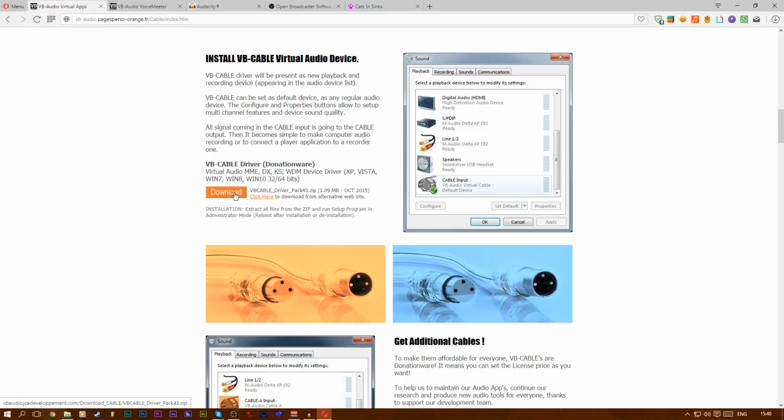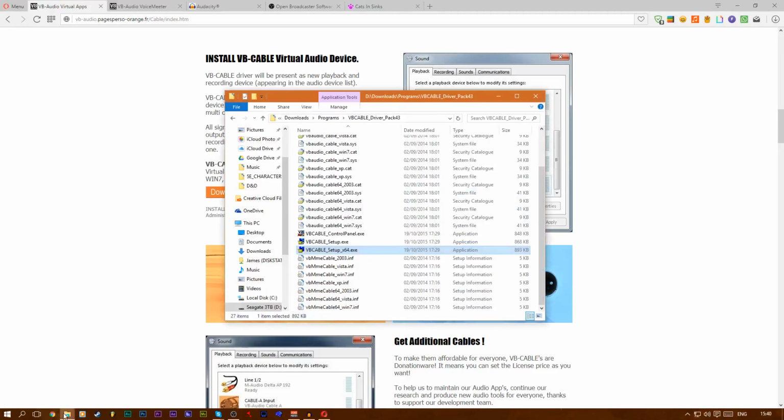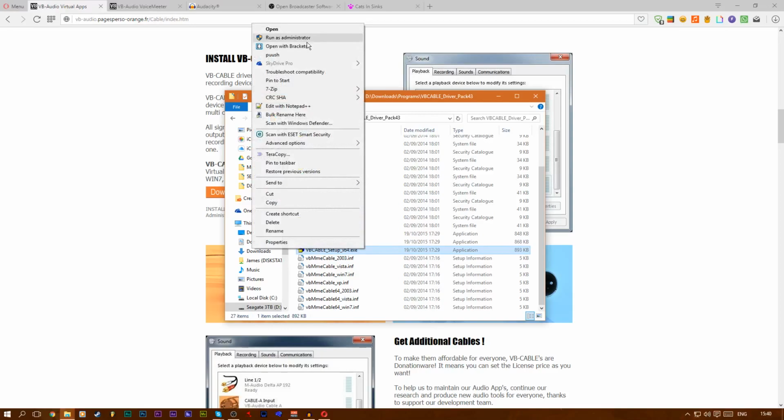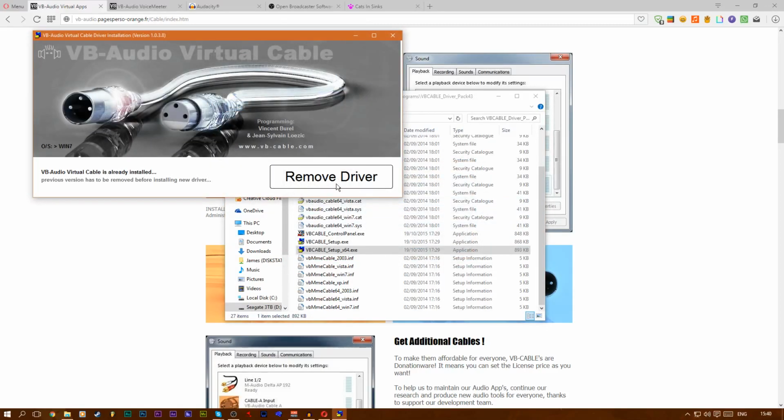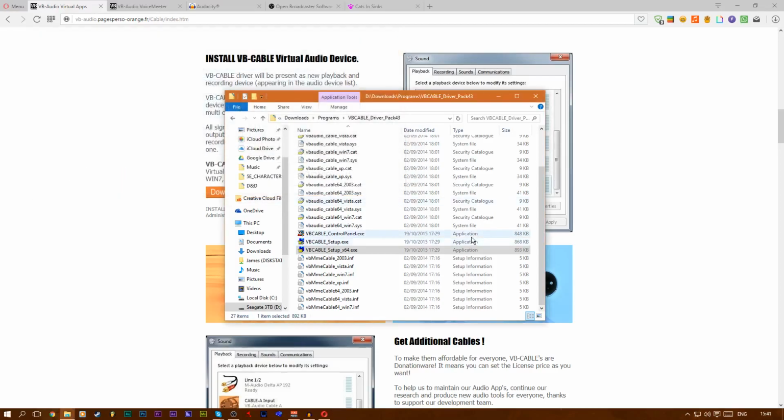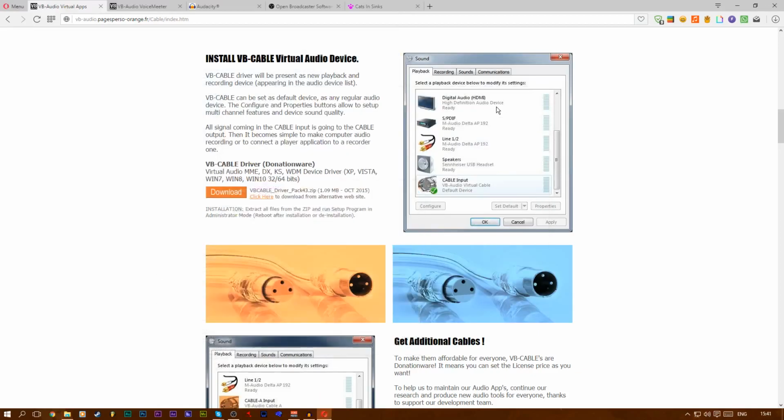And you want to click download. That will download a zip file. You're going to extract that. Depending on whether you've got 32-bit, you'll run this. 64-bit, you'll run this. And either one, you want to right-click, run as administrator. You want to select yes, and it will say install driver here. For me, it says remove driver because I already have it installed. Close out of that, and then you can get rid of that.